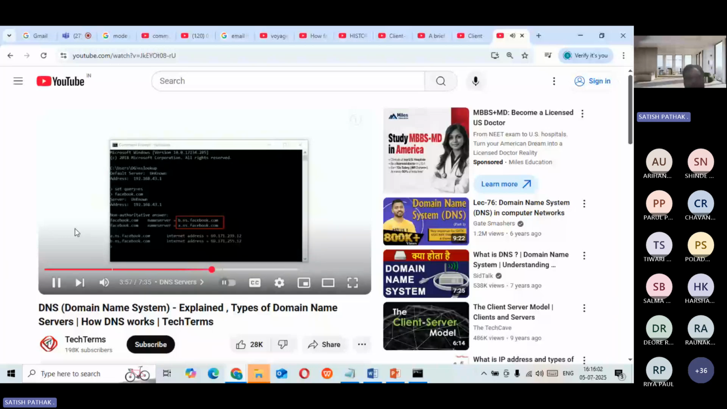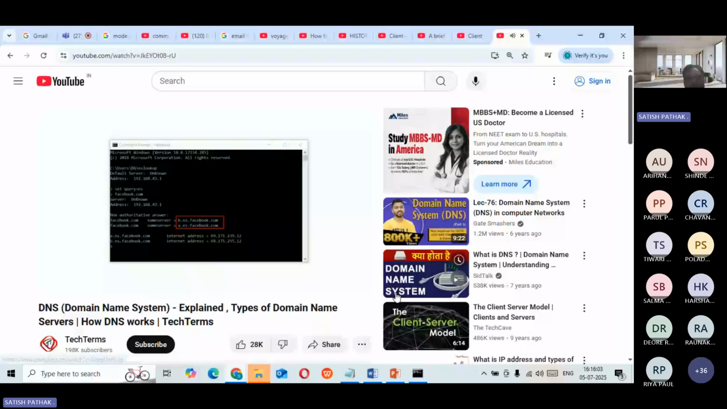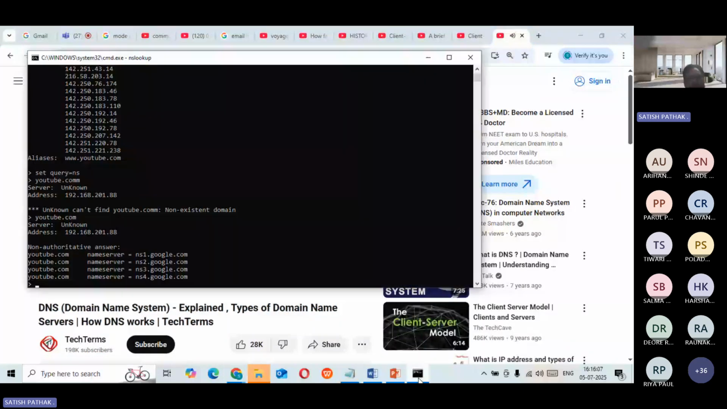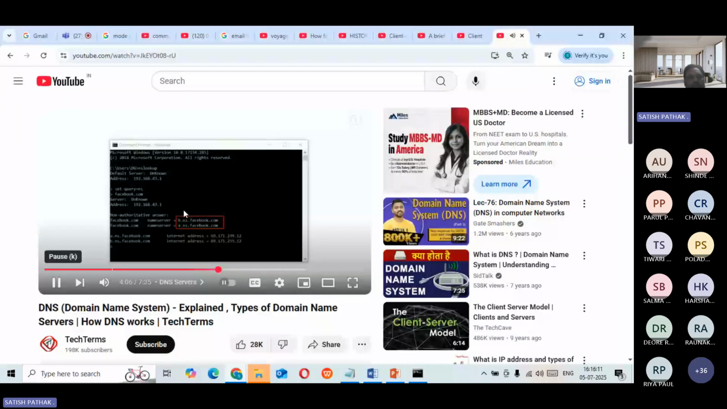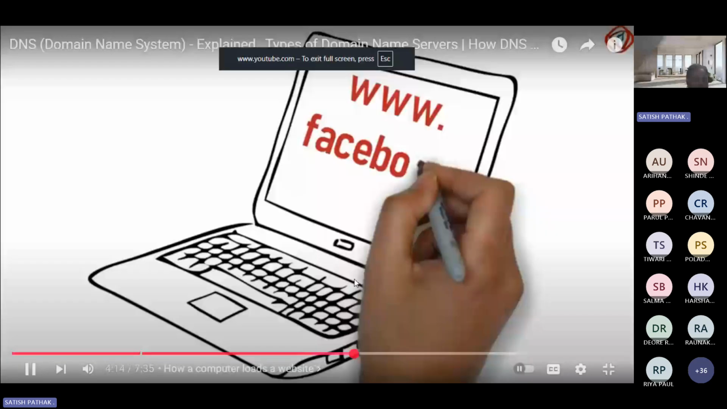One is master and the other is slave. Slave is the exact replica of master and is used to share the DNS server load. Now, how a computer loads a website. Suppose we type facebook.com in the web browser.